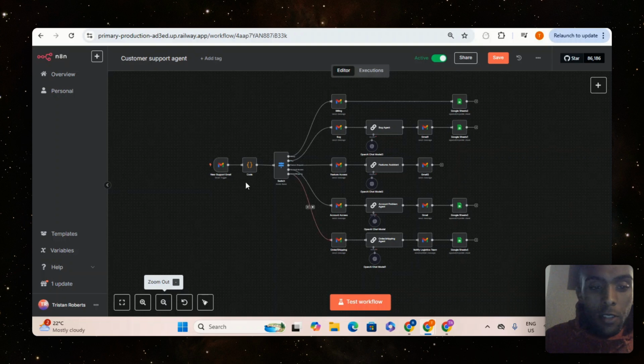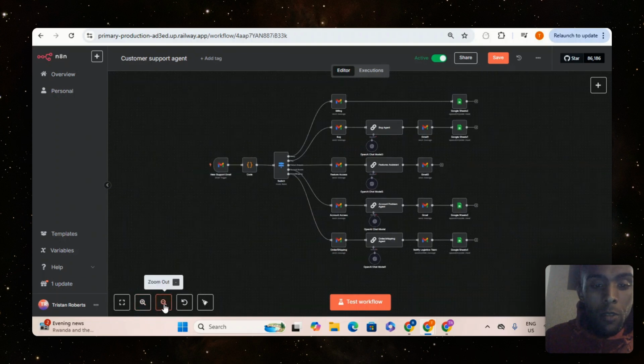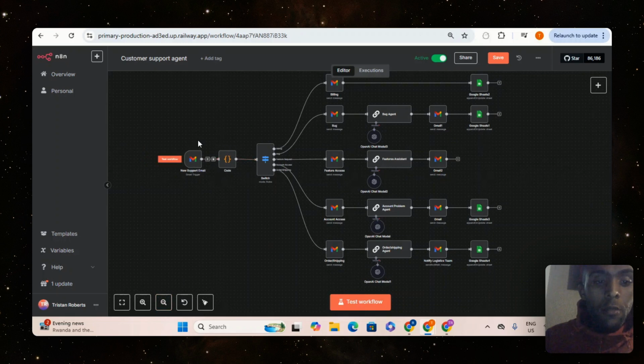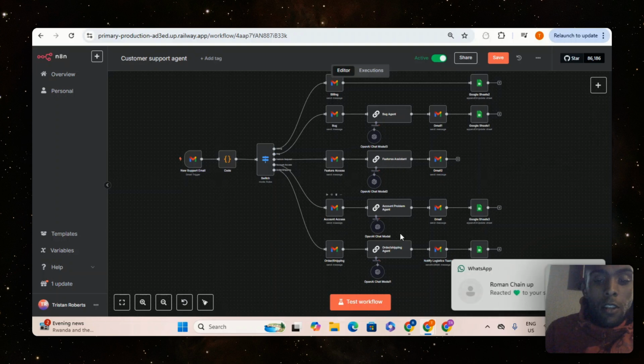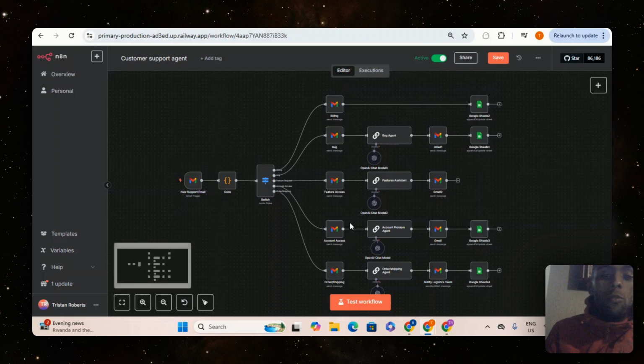And yeah, let's get into it. So basically, the trigger, whatever email the client sends, will be converted to code. The code is going to work as the email comes in. The code will decide if it's billing on the top, if it's a bug, if it's a feature that needs improvement, if it's an account access, or if it's a new order.